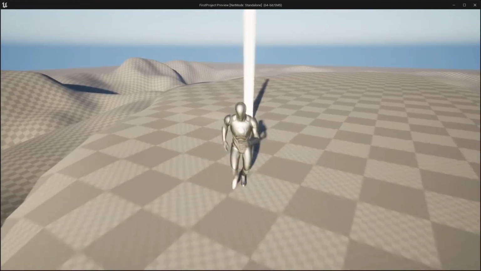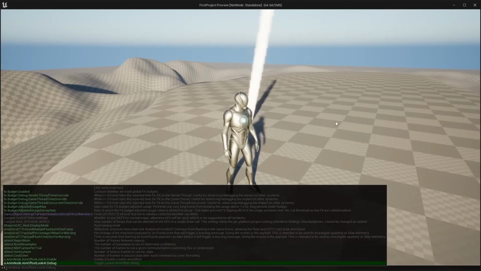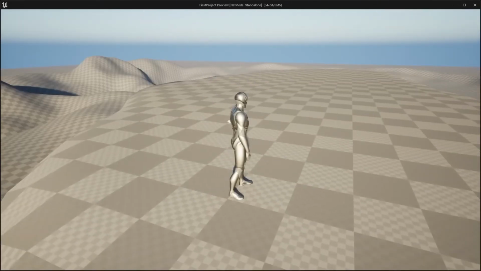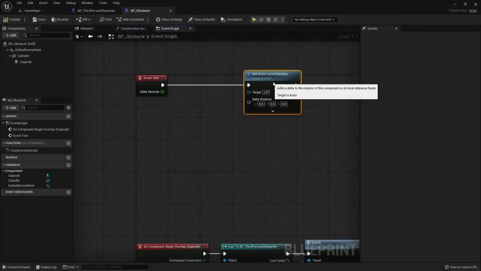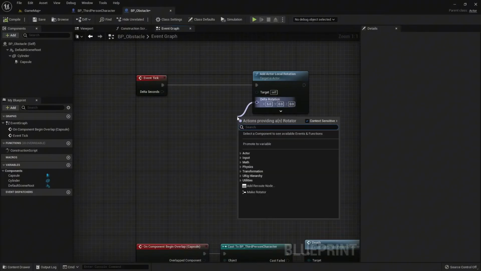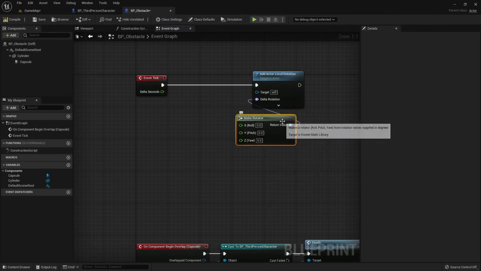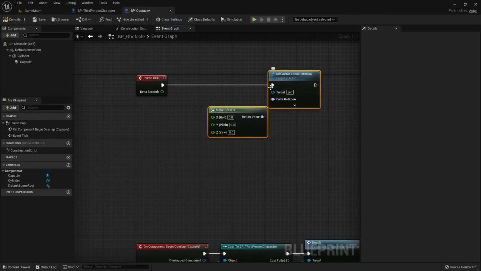I can bring back my original frame rate by pressing the backtick key again, typing in t.MaxFPS, and putting in 0 to uncap the frame rate. And to do so, we need to use the delta seconds. So I'm going to drag from delta rotation and type in make rotator down here. So select that, and essentially the make rotator will break our rotation, so we get access to X, Y, and Z independently as inputs.